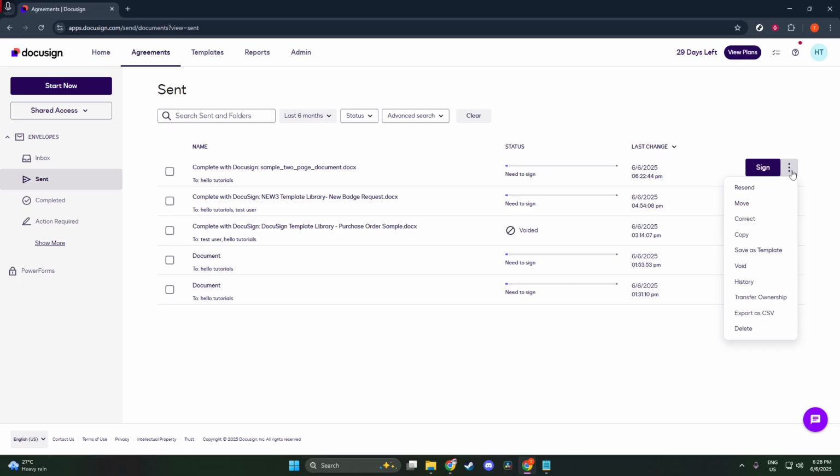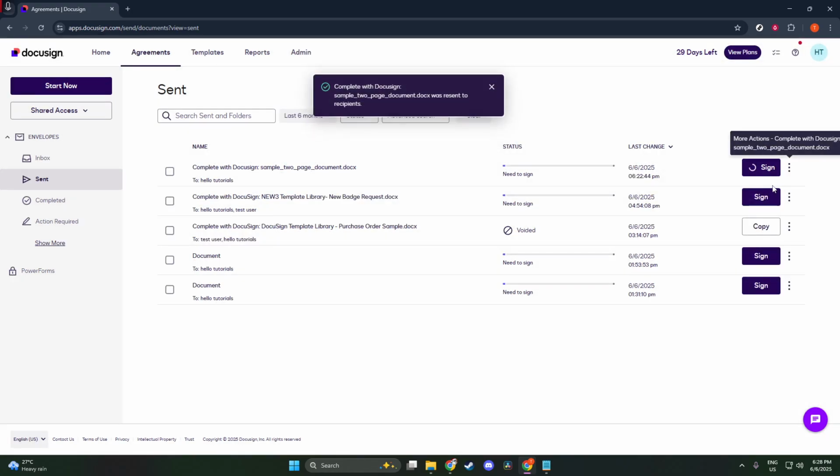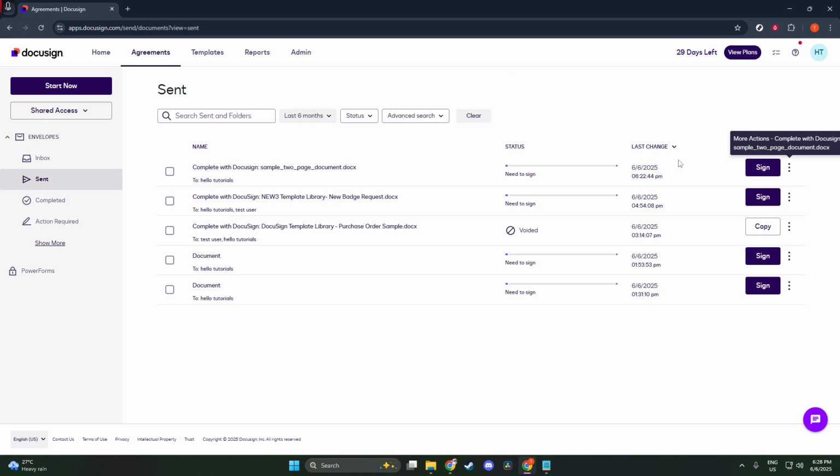One of the options you'll see is Resend. Click on Resend, and just like that, Docusign will trigger the process to send out another notification for the recipient to sign. It's a straightforward but powerful feature that ensures your reminder reaches the intended party, keeping the momentum of your agreement moving forward. So, there you have it.